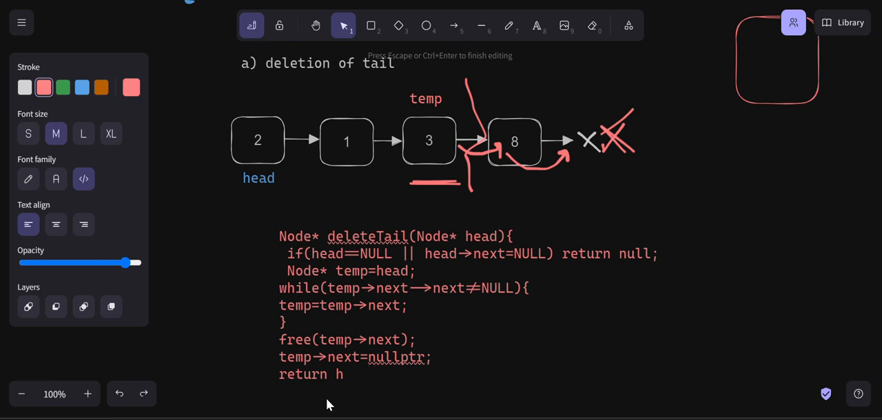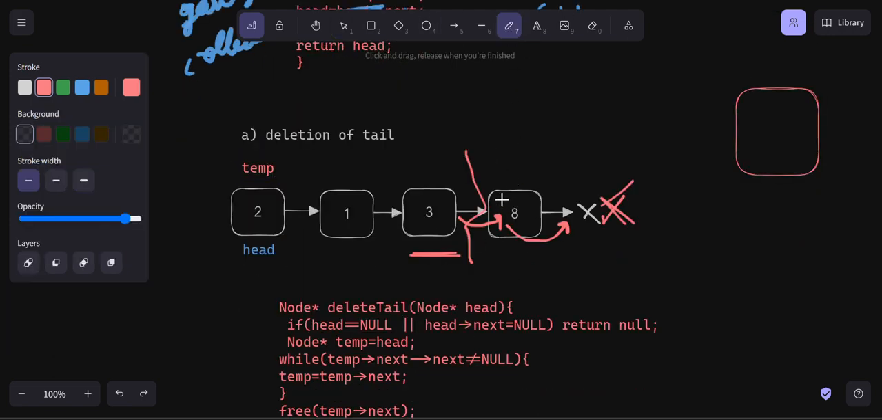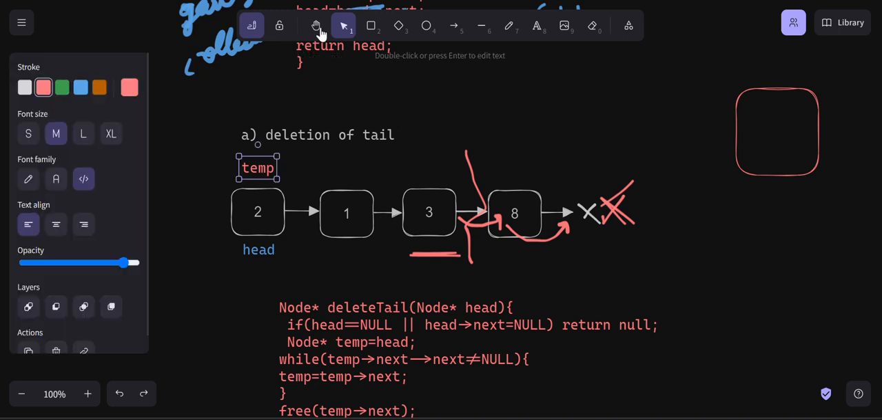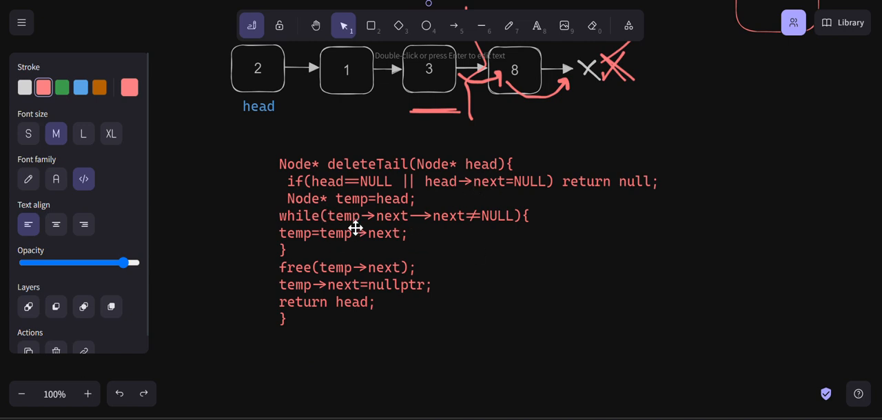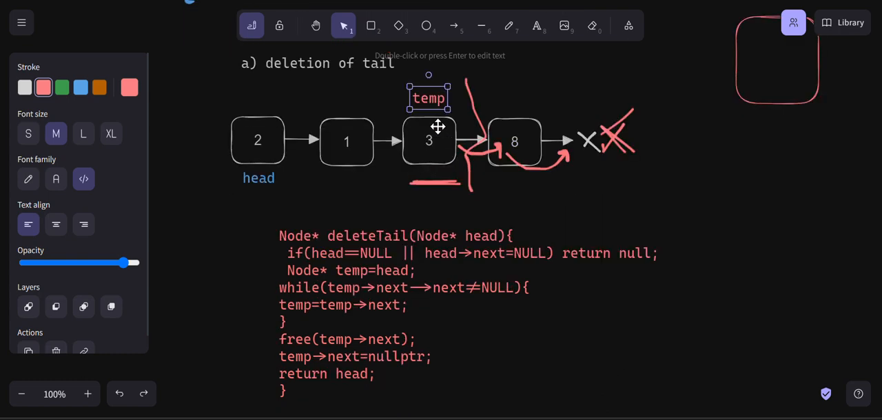What I did here is that first I saw that I need to remove the tail of it. So the new tail should be this one, basically the last one. Can't I just make my temporary go to the second last element? I guess everyone understood: while temp dot next is not equal to null, only then iterate. Fine. So it came here.